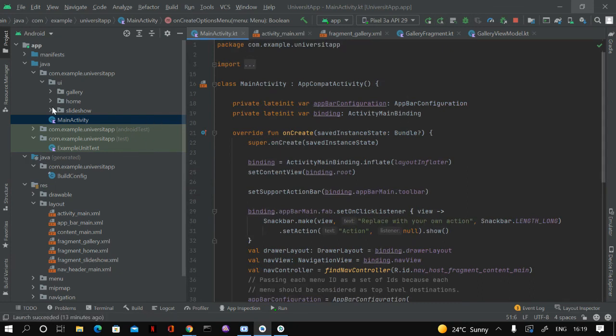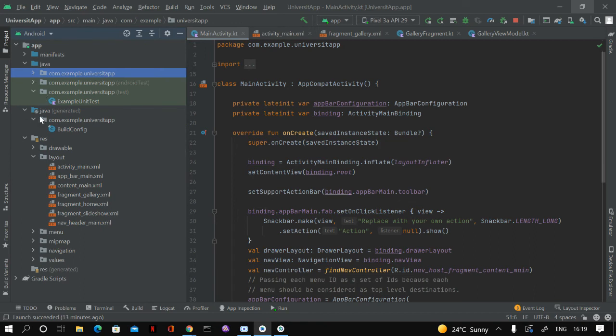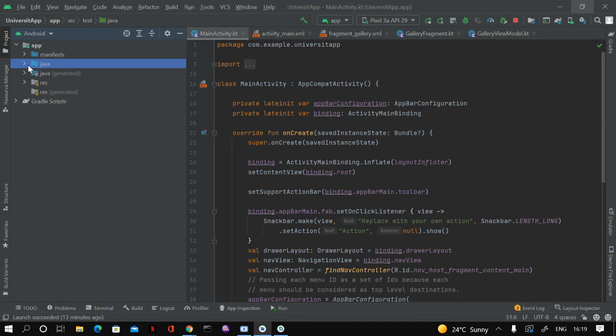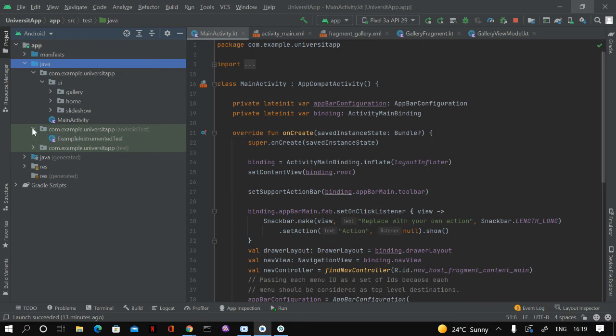So if you want to look into it later on, it was under Java, and then under example.university app, and then under UI you had all the UI part, and the main activity is also under the com.example.university app subfolder. This might look similar to you because it's the testing part. Okay, so skip this, and this is for a unit test. So skip this.